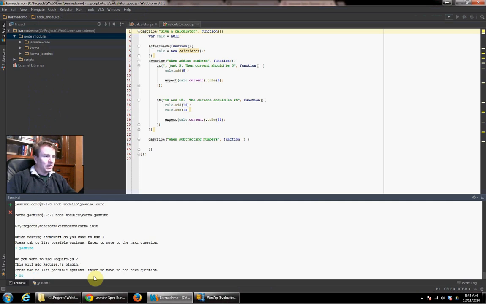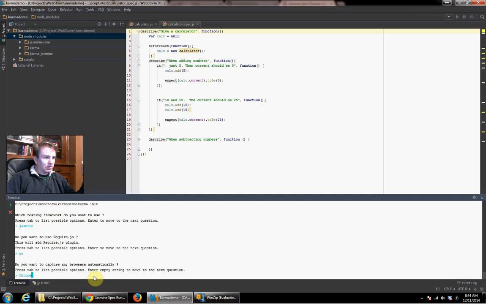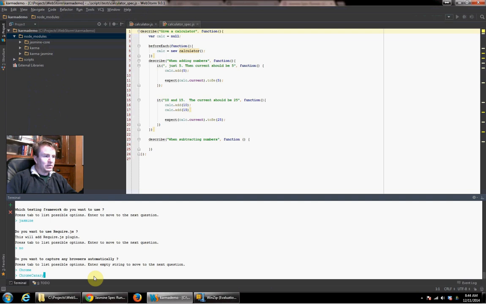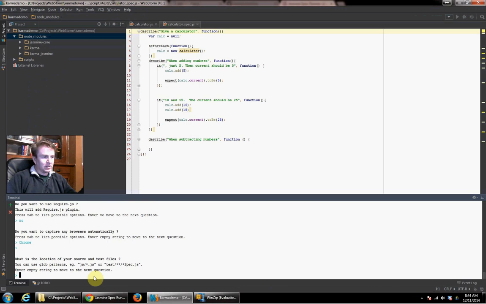Hit enter. Do you want to use Require.js? No, I do not want to use Require.js. Do you want to capture any browsers automatically? We're going to stick with Chrome, the default. You can add other ones here, so you can say Chrome plus Firefox, so you can do multiple ones. If you leave it empty, it moves on to the next question.